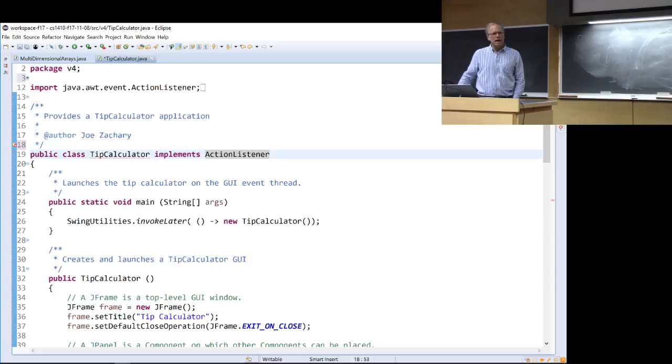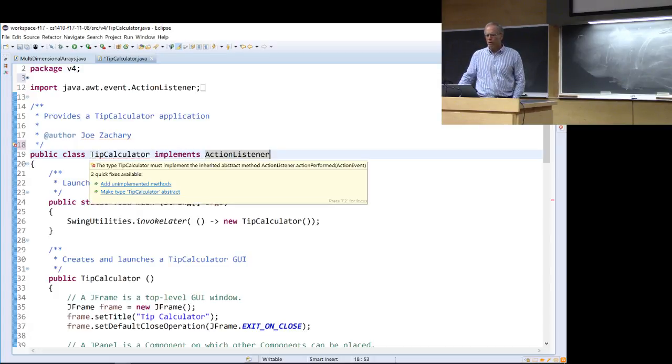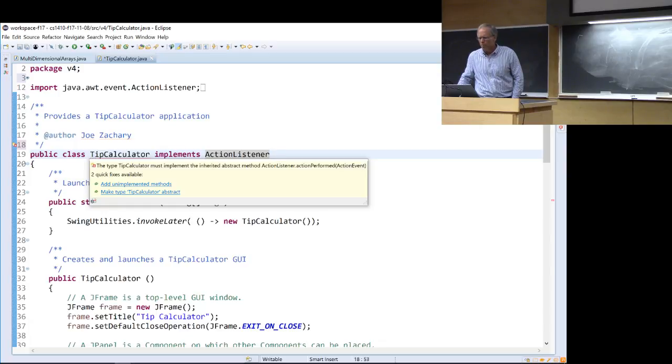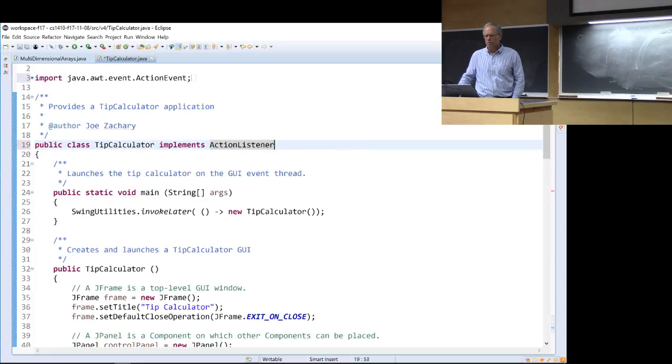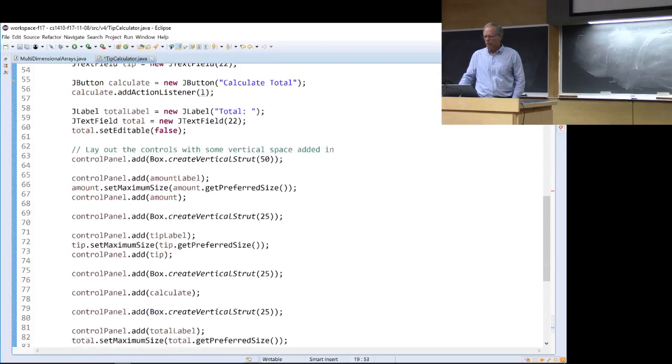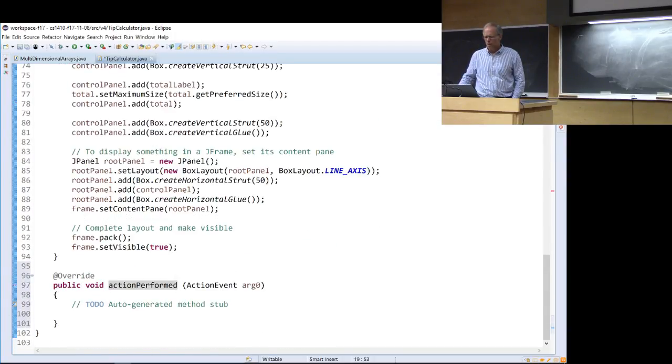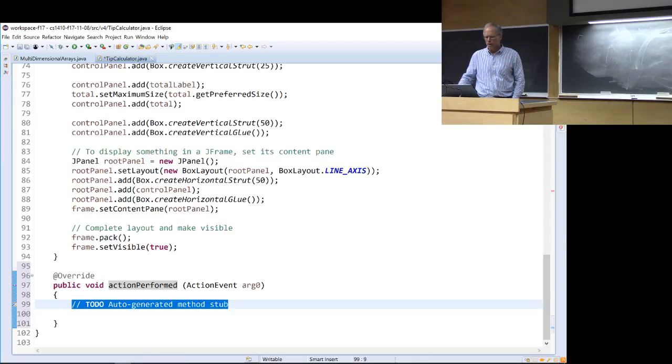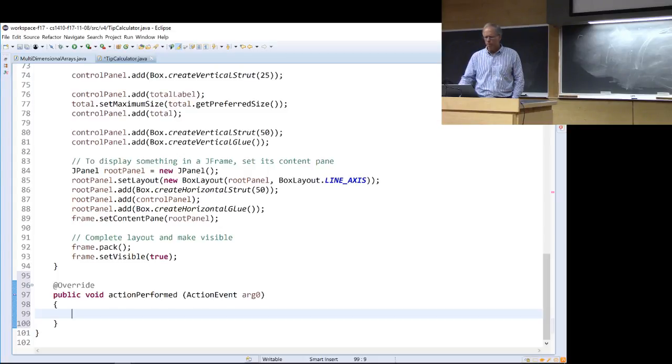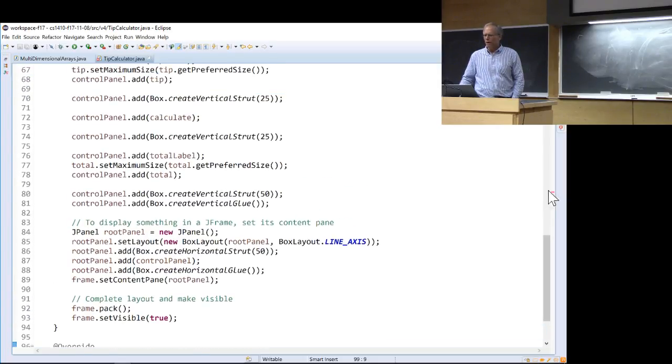So we could go write action perform, but actually if we go here, it'll say the type tip calculator must implement the inherited method action perform. And here's a handy thing that says add unimplemented methods. So let's do that. Somewhere down here, it put the method in for us. So whatever we want to have happen when the button is clicked, we put there. Well, I'm not quite there yet. We'll come back to that.